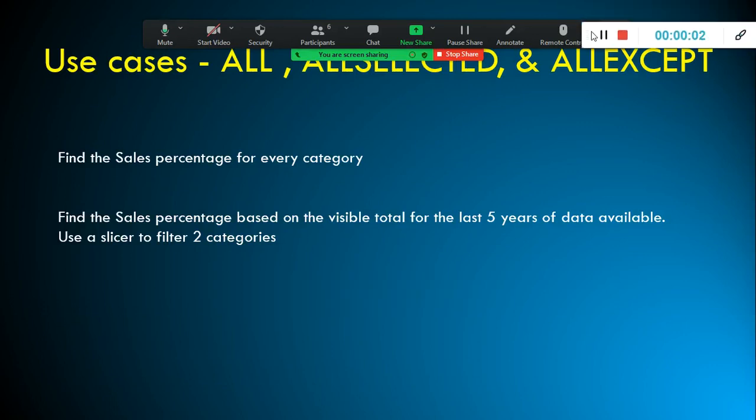Let's assume that your manager has given you two requirements. The first is to find out the sales percentage for every category, and the second use case is to find the sales percentage based on the visible total for the last 5 years of data available. You can use a slicer to filter two categories. All of you are familiar with this term slicer at least, right?